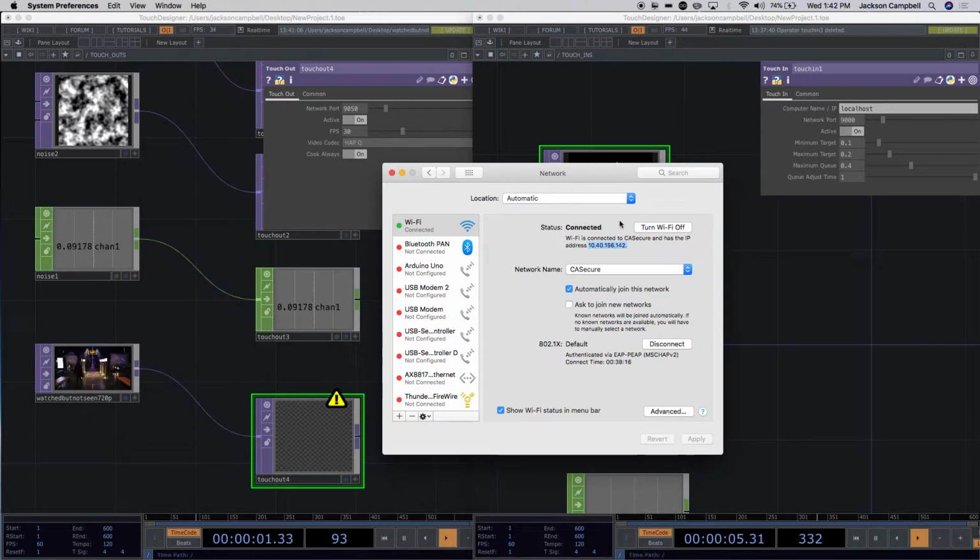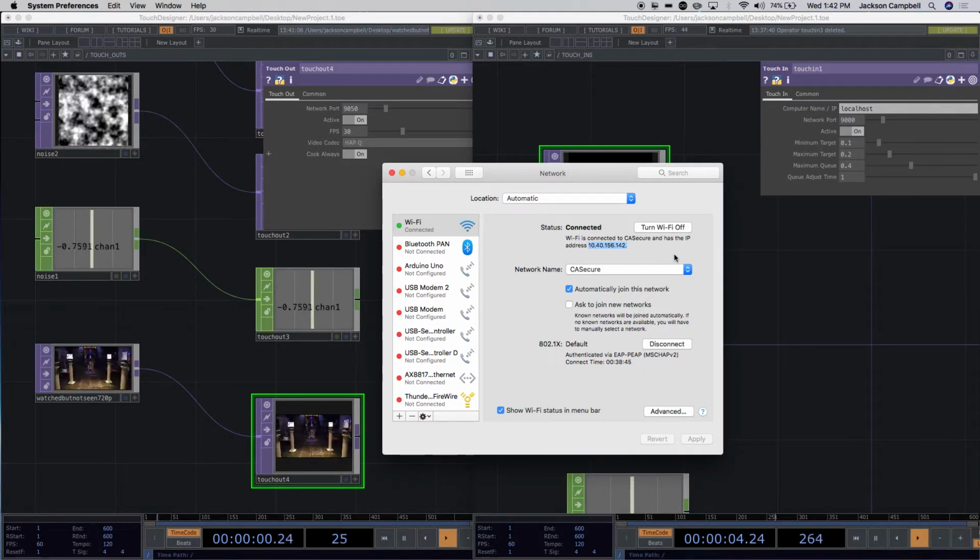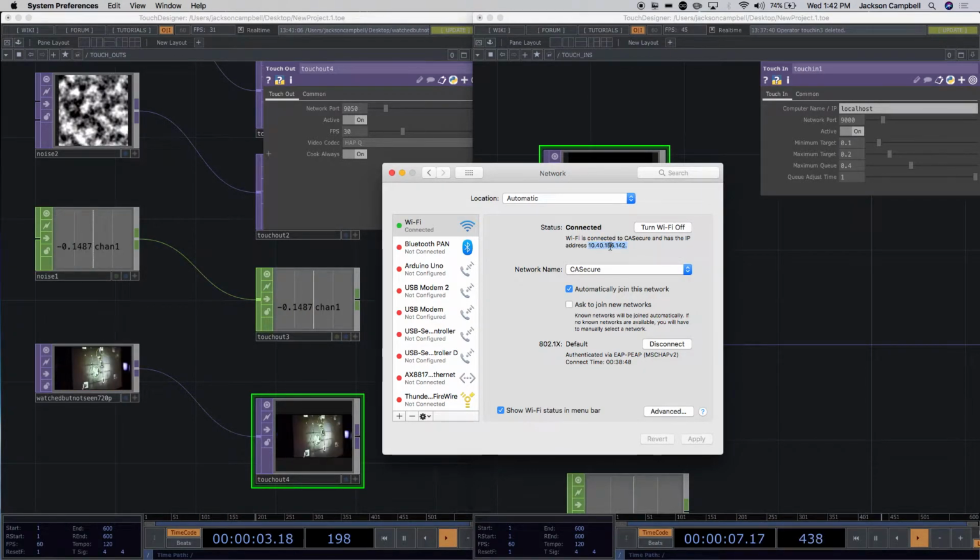This is 10.40.156.142 with a network port of 9050. Hey, I'm sending to somebody. Yeah, I got it. All right. Does anybody else have it? Can we send it to more than one person? 10.40.156.140. Oh, 9050. So you can send it to more than one person. That's great.